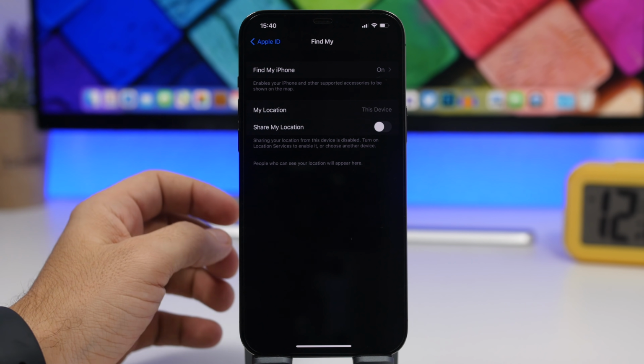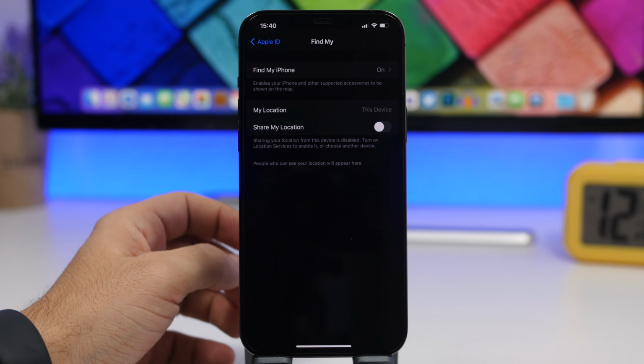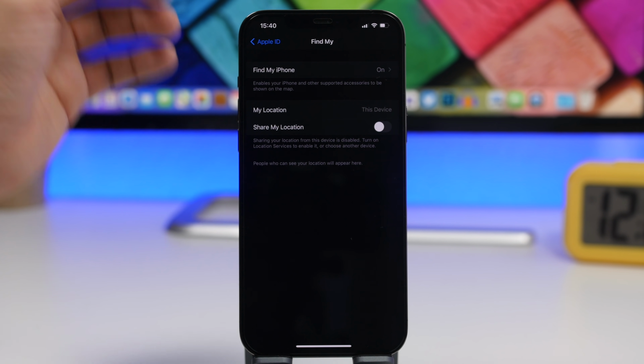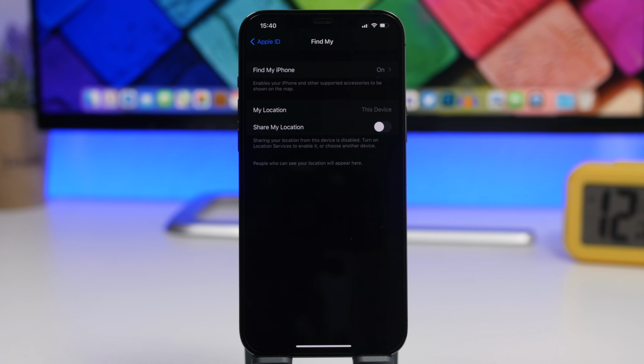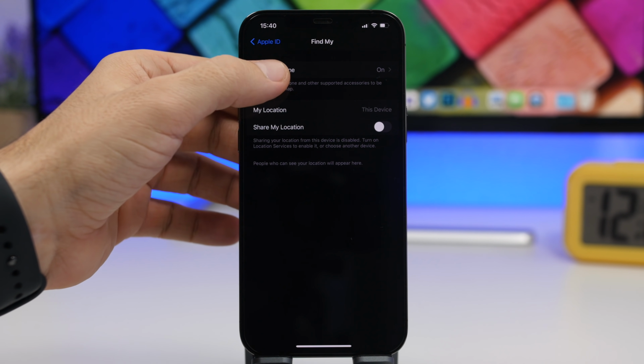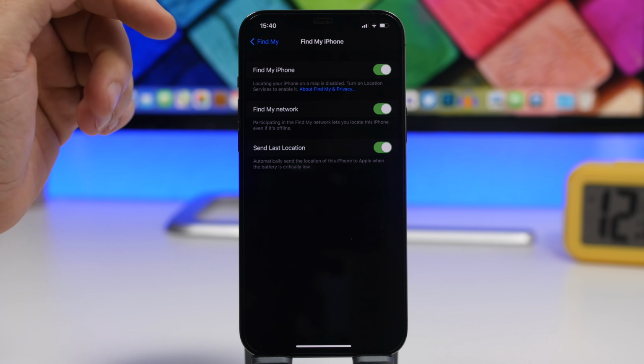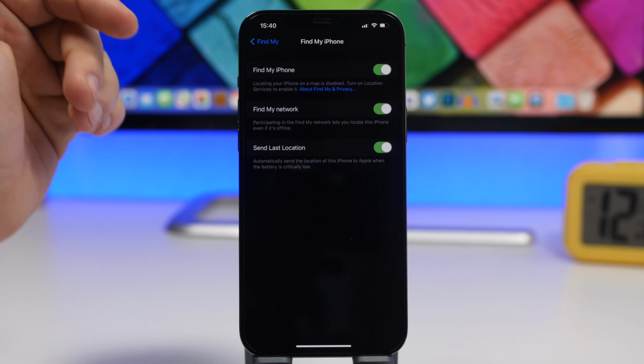Very important for your device is a feature called Find My. You probably know about it, have heard about it. It is really important. Now, if you go to your Apple ID at the top of the settings app and go to Find My, you go to Find My iPhone, and here you will have three different options. Make sure you always have all of these three enabled.